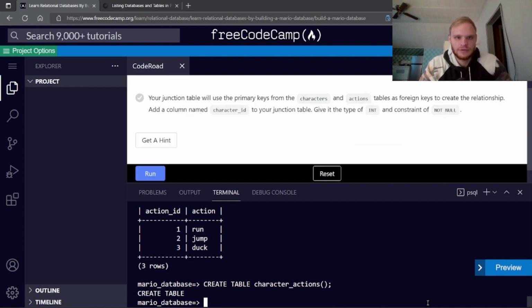Okay, your junction table will use the primary keys from the characters and actions tables as foreign keys to create the relationship. Add a column named character ID to your junction table. Give it a type of int and a constraint of not null. All right, so we're going to go alter table character actions add column. It's going to be character ID, a type of int and a constraint of not null.